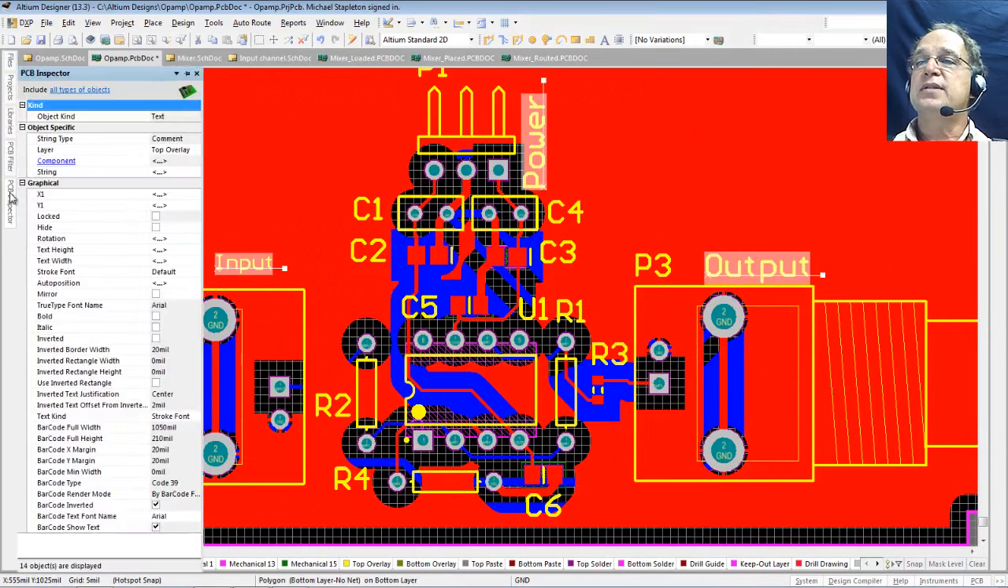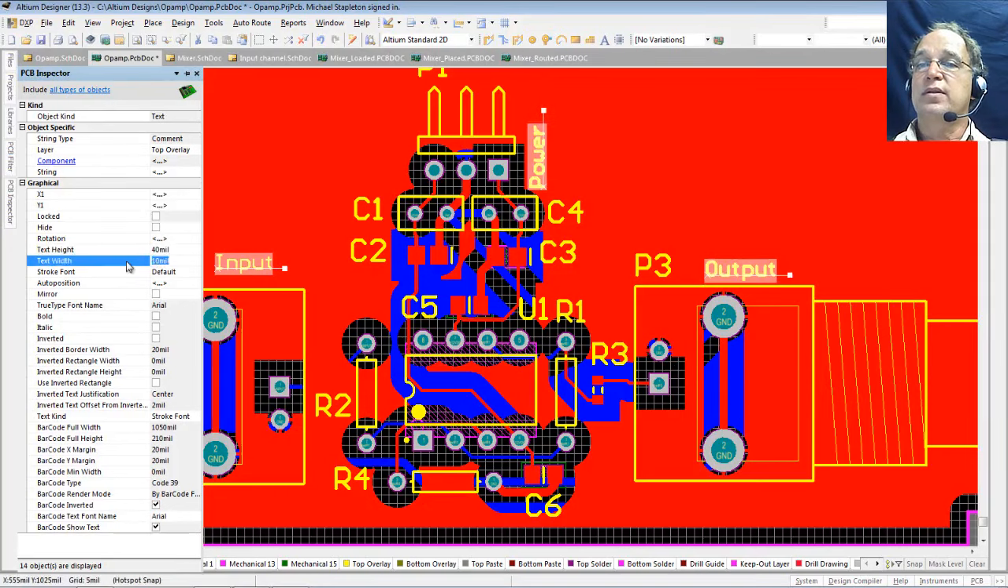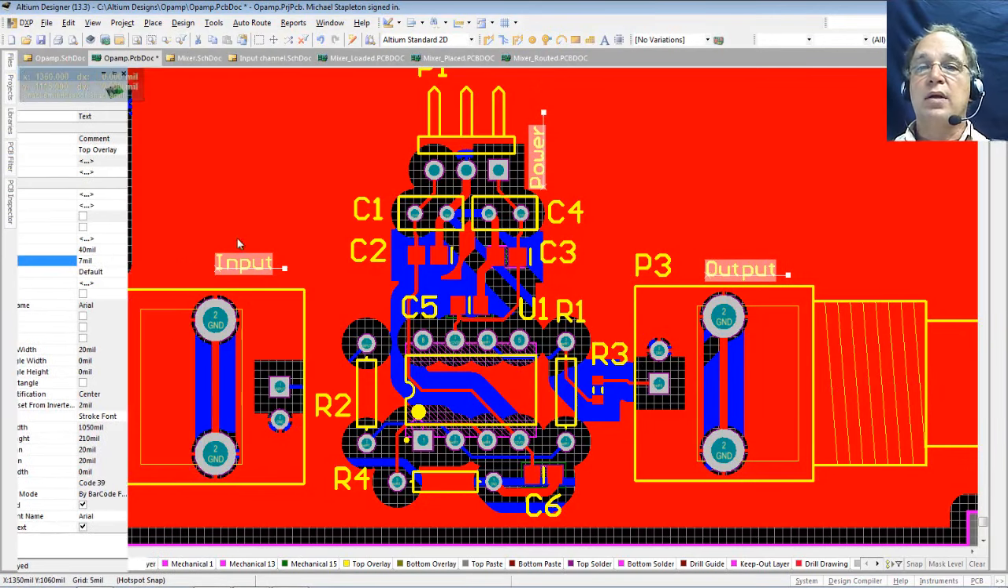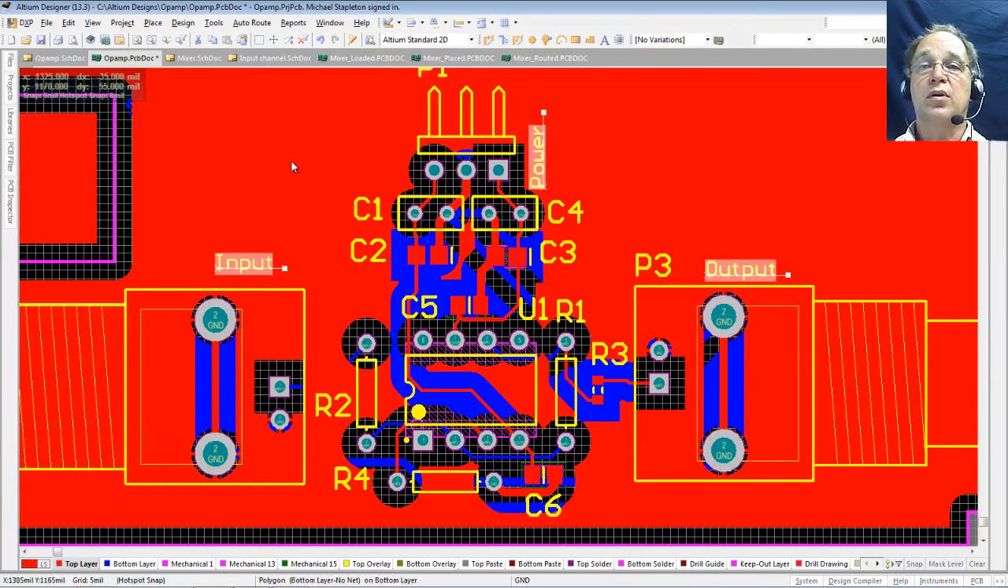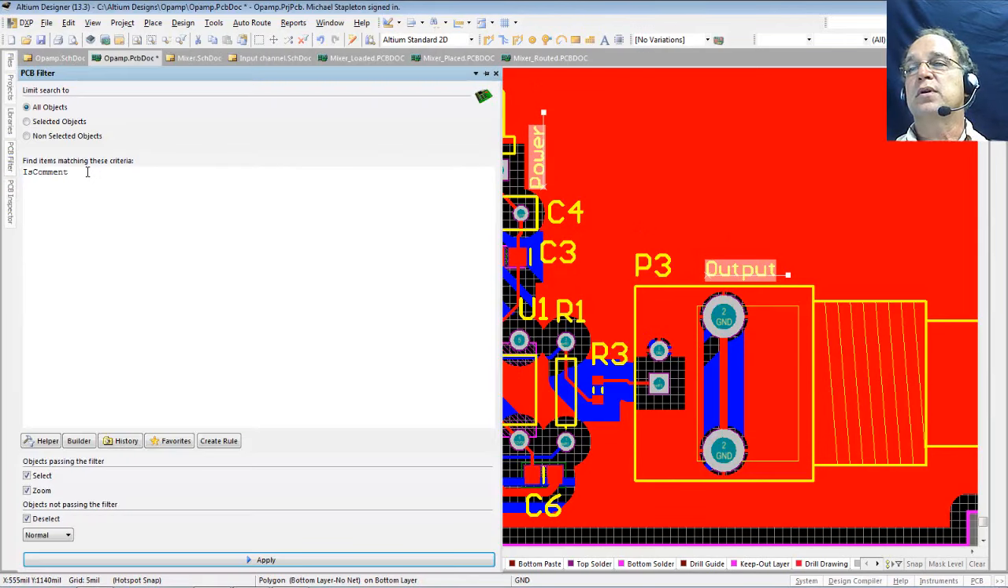So if we go to PCB Inspector, what do I see? Text height, 60 mils. I want 40 mils. Text width, 10 mils. I want 7 mils. Hit enter. And now look, all 3 of my comments are now small. That's great. That's 3 objects. This saved me a little bit, but let's do another one here.